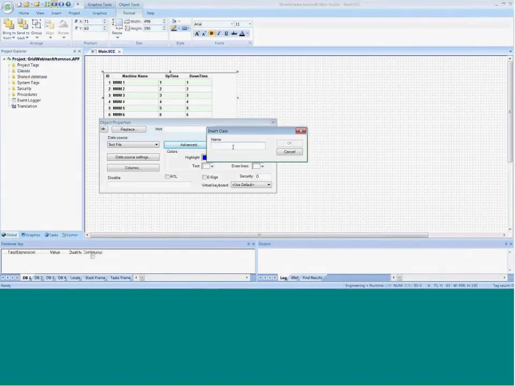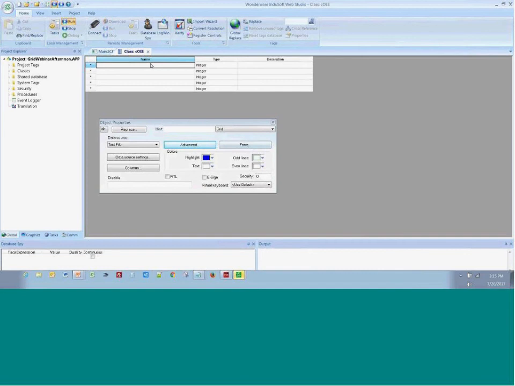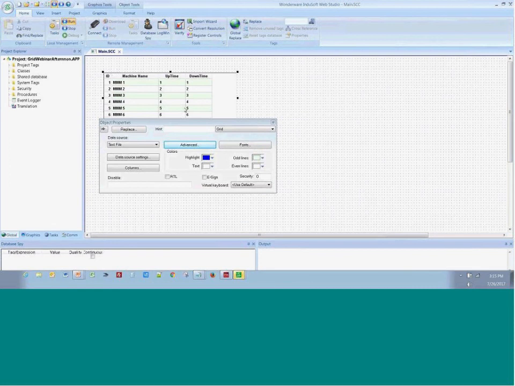We're going to make a specific one for OEE, and we're going to have the members of that be the machine, and that will be a text data type. So I need the string, and then I'll have uptime. That'll be an integer, and then I'm going to have downtime. That'll also be an integer, and I can save that.